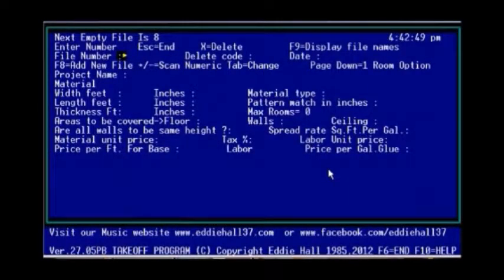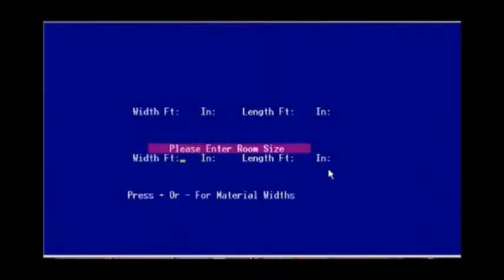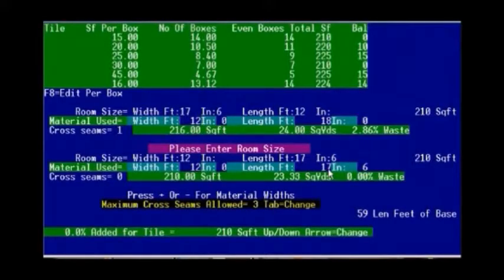I'm going to push the F9 function key here, which will display the file names that we have for different projects. We can go select one of those to bring it up to edit it or look at it or change, to recalculate. We push another function key that'll give us a ability to do a single room that does not stay in the database. It runs one way or the other way, like a 9 by 12 or a 12 by 9.